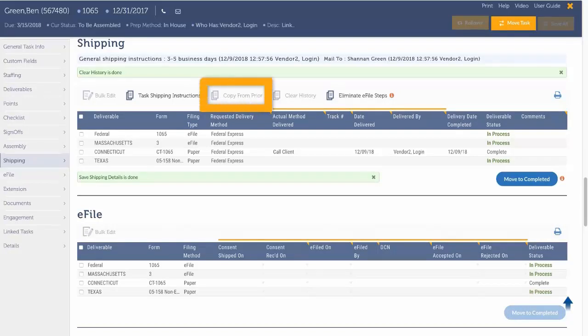The Copy from Prior option allows you to copy the shipping information from a previous period task. When you use this feature, the system will copy the delivery method, mail to, and instructions. This is a time saver if you work with monthly or weekly tasks that follow the same shipping criteria each time.